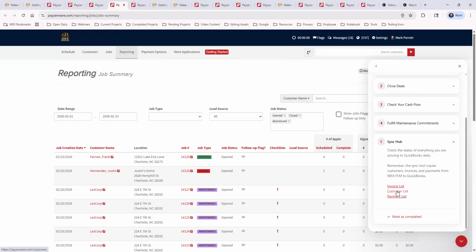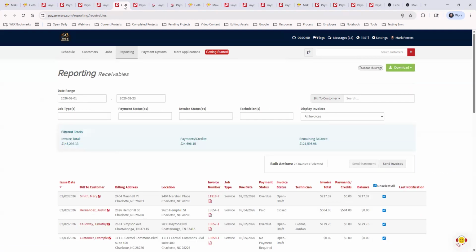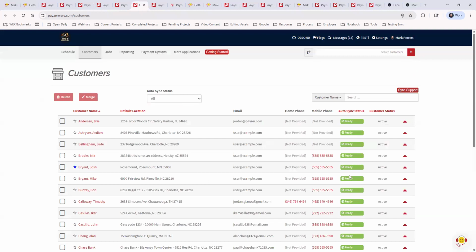And each of these pages will show you the sync statuses. So these are good pages to go to if you notice a sync is not happening properly. Let's say I add a customer in WEX FSM. It should have synced, so I look in QuickBooks and I see that it's not there. The first place I would go is the customer list, and look at the auto sync status. And then it will tell you the status. If there is something preventing it, it will tell you what it wants.